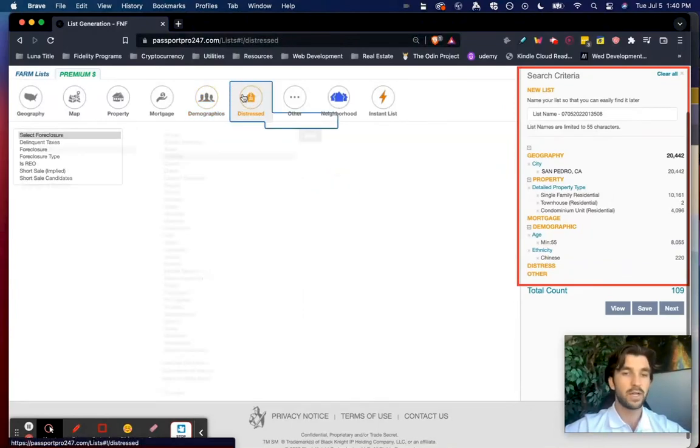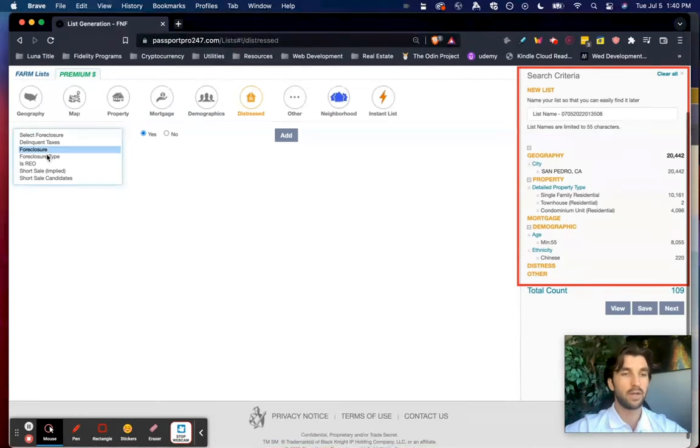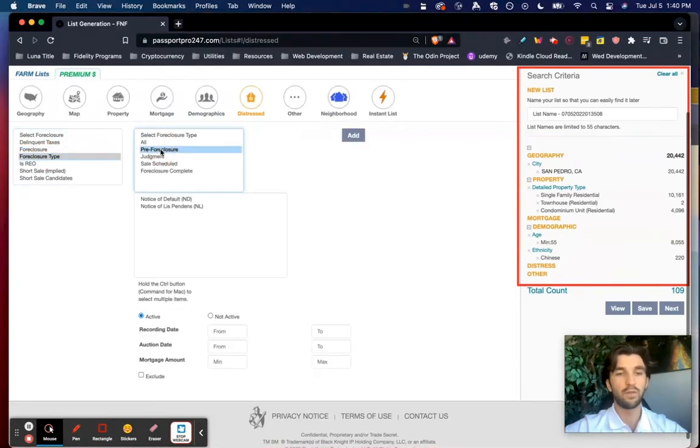And I can also do distressed as well. So they have distress filters such as foreclosure, so properties that are in foreclosure, or maybe I can do pre-foreclosure properties here and then select notice of default. So properties that have received a notice of default, select add, and then now that'll filter for that.